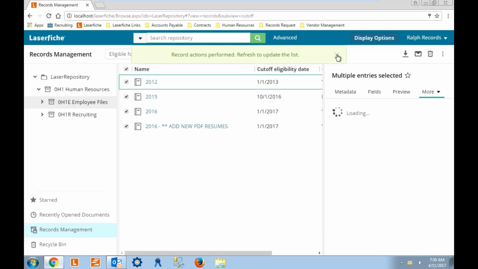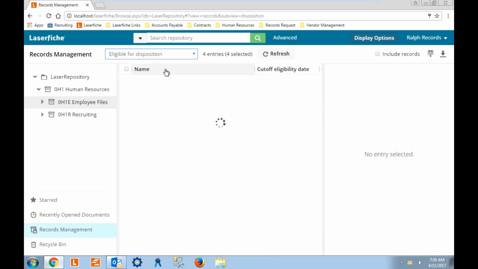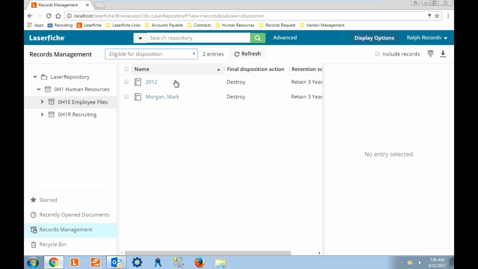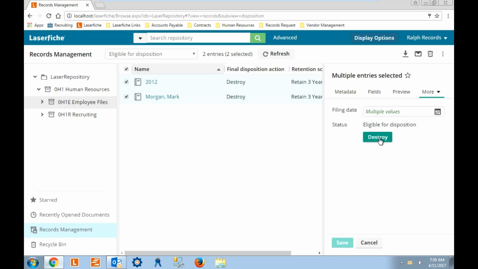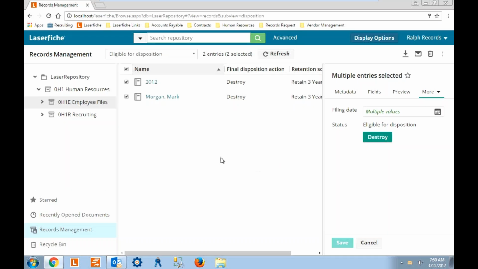They're now cut off. They're going to be starting their destruction phase, where we wait for them to be ready for destruction or any sort of disposition, not just destruction. But I can also look here for all the documents that are ready for destruction. I can select them all, and I can go in here and I can hit destroy. I do have to hit it twice. We want to make sure it's confirmed, and we've confirmed it.